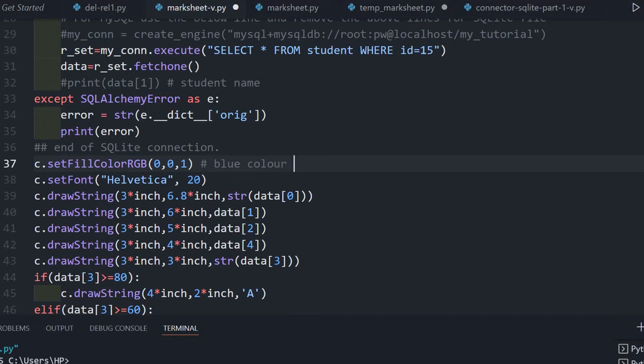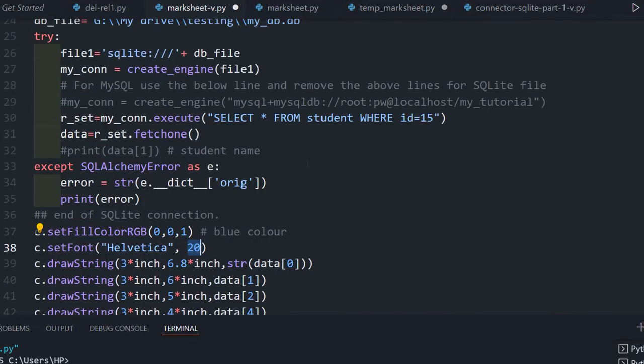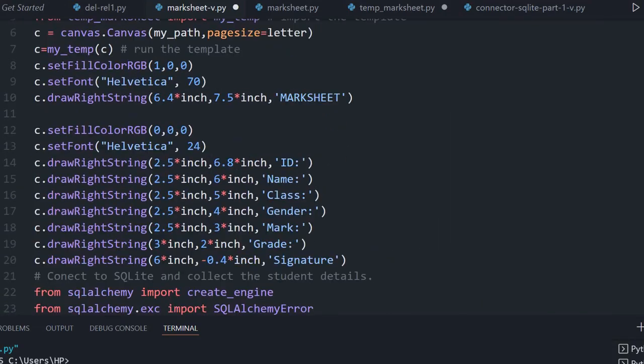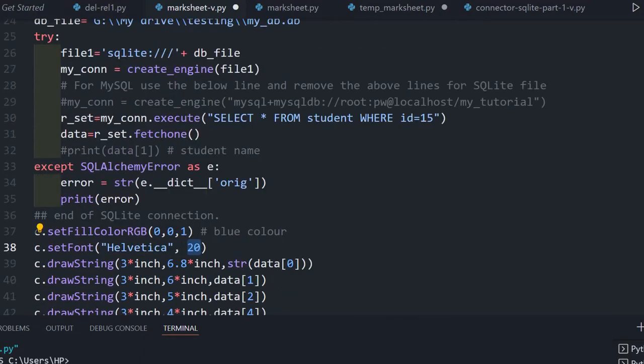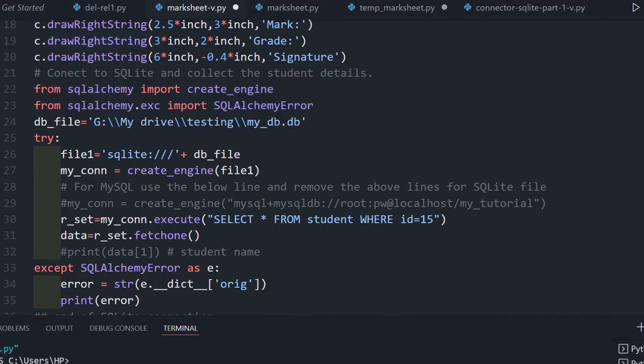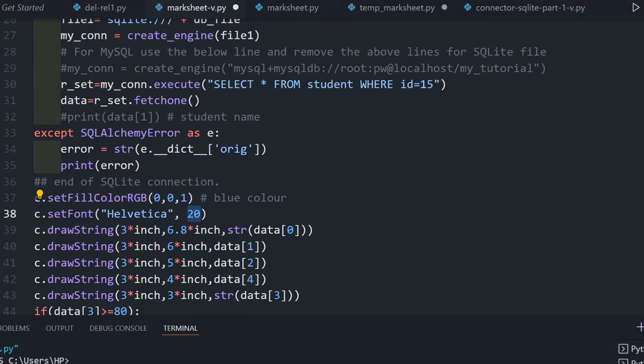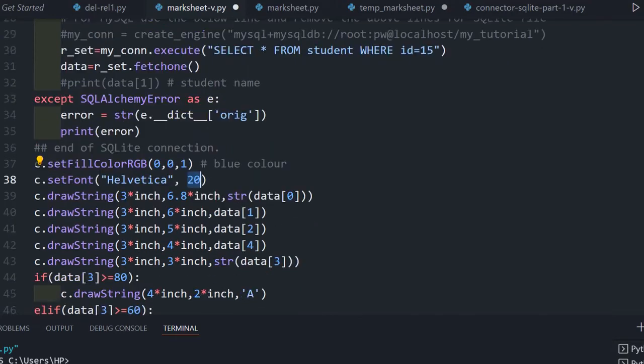Now I have reduced it to 20, because all the labels I was using earlier, you can see at the top here, I am using 24. I slightly reduced it because this is the data part, so I am reducing it to 20. Now then draw string. I am not using write now. Here I was using draw right string, right aligned. Now it is by default left aligned. So I am using that string.